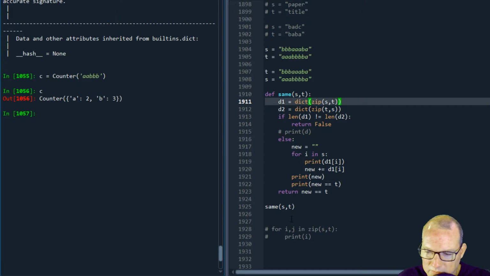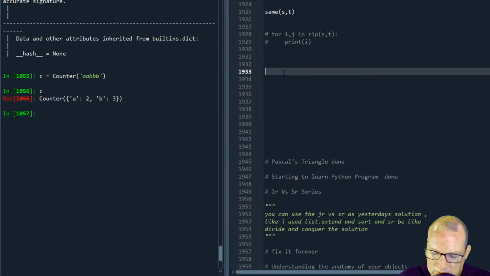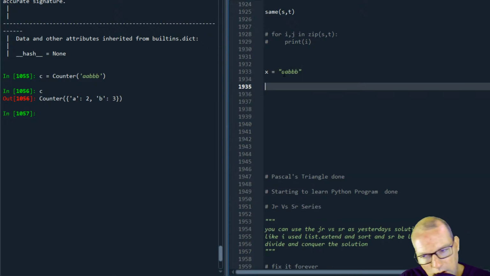So let's take a peek at this. If I were to take my string AABBB, I could do this. Venki, have you seen a dictionary comprehension? I would have to remind myself how to do it, and I made you go pull up code, but dictionary comprehensions, same technique.